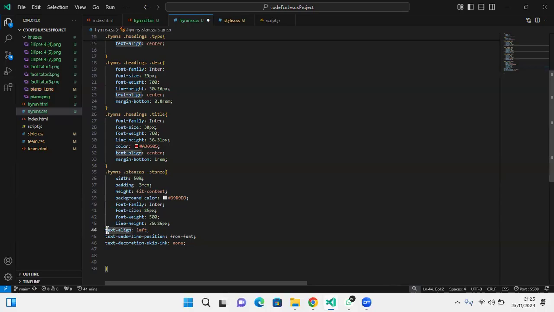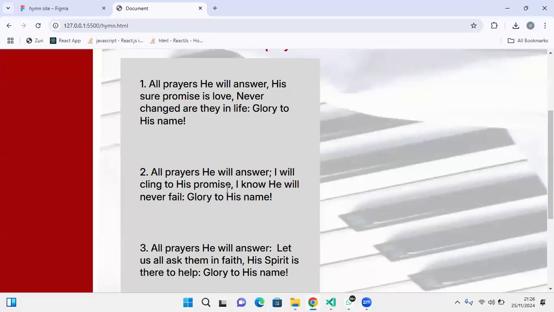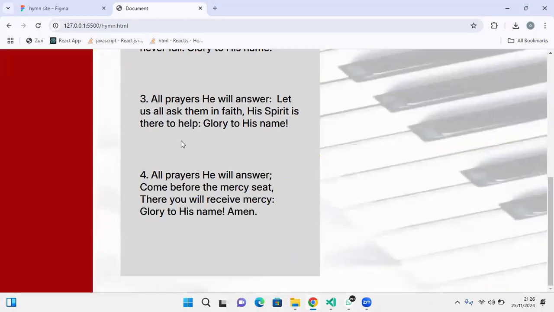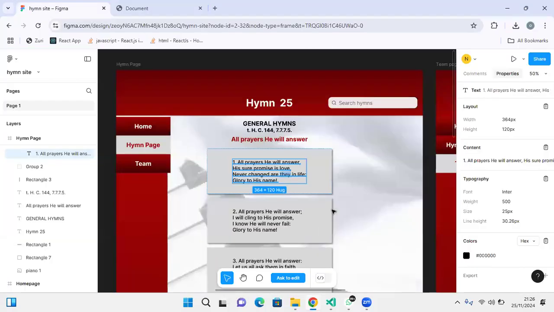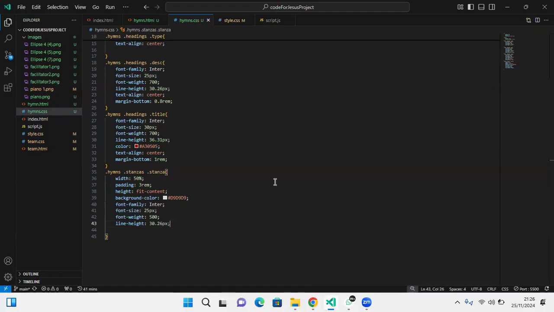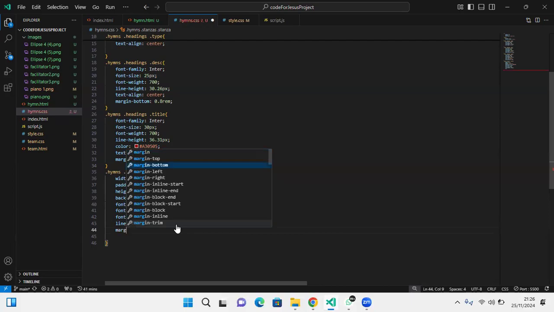So let's take away this part. We don't need this part, right? So we are almost there. Let's see. Control S. Yes, we are almost there. So now, if you look at this place here, you can see that after each of these stanzas, there's a space, right? So that space is known as what? Margin. So at the end of each stanza, we'll add margin. So margin was determined to be margin bottom of one rem, right?